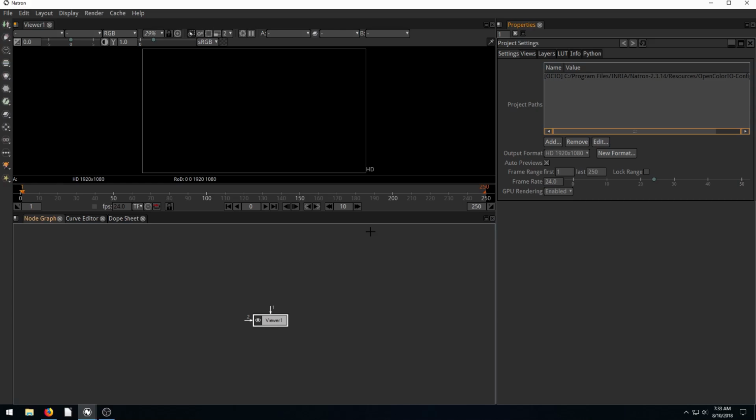Welcome to another Natron tutorial. In this video, we're going to be importing Photoshop files into Natron and extracting different layers to animate individual objects within that Photoshop file. Very similar to what we've been doing with the SVGs in past tutorials, but it's a little bit different in implementing it in Natron.